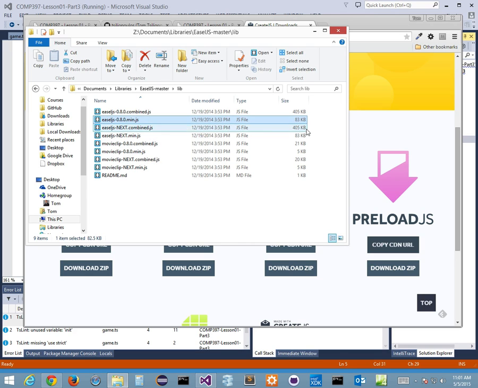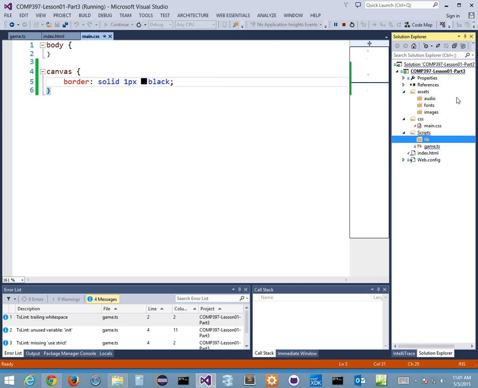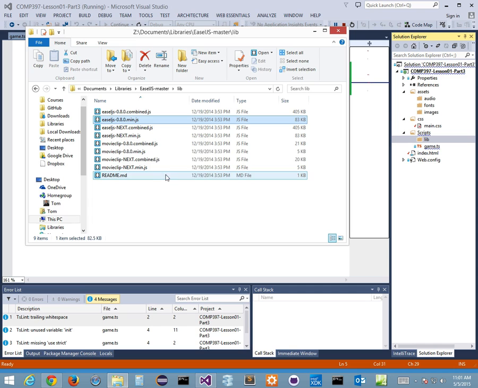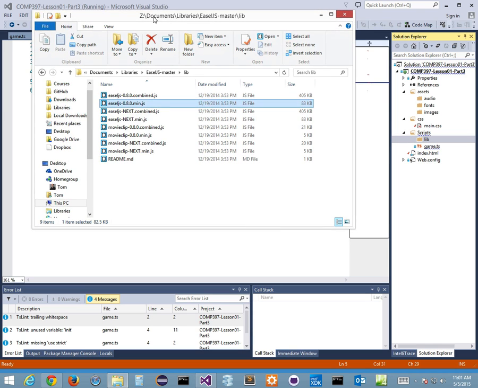Easel.js-0.8.0.min.js, the minified version. And how do I add this into my Visual Studio? This is the first time we're doing this. Well, you'd think that you can probably copy it in here or add existing files, blah, blah, blah. But the real, true, easy way to do it is this. Bring up your Windows Explorer, or your File Explorer if you're using Windows 8, and drag and drop this into the lib folder in Visual Studio.